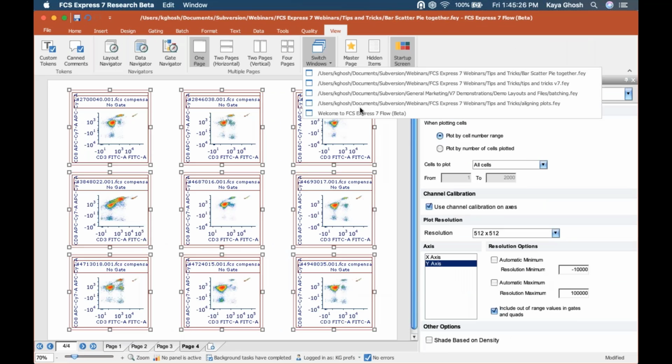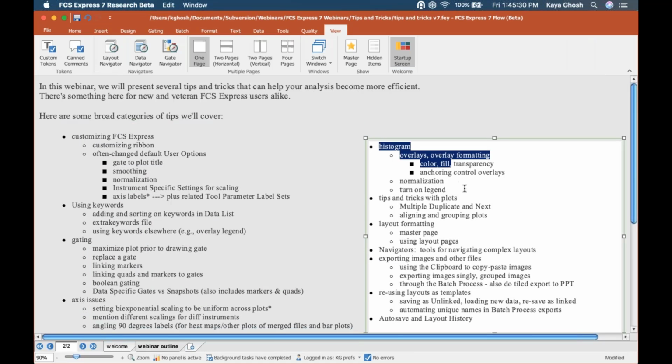Let's go to our outline and keep plowing through these tips and tricks. So we already talked about histograms. We're going to skip that. We're kind of coming here in the home stretch, which is sort of about navigating and formatting layouts, less about data analysis and plot display. So let's talk about tips and tricks with plots.